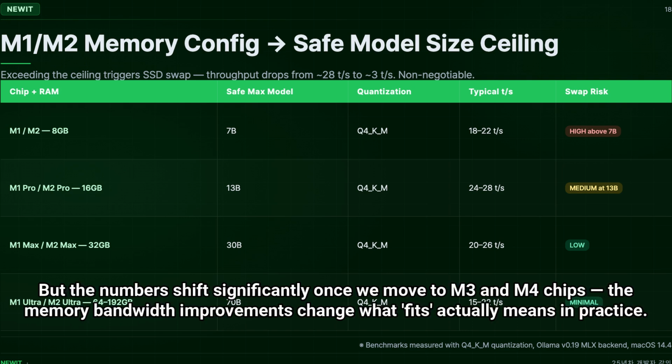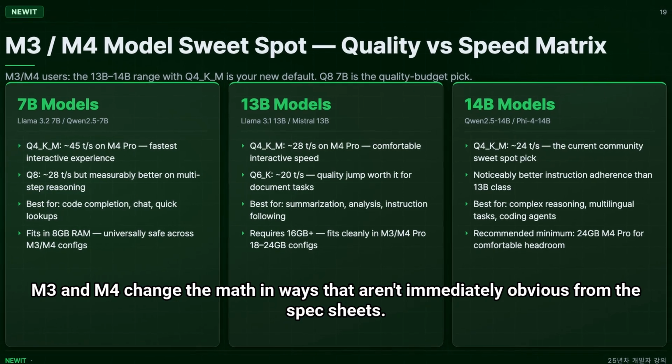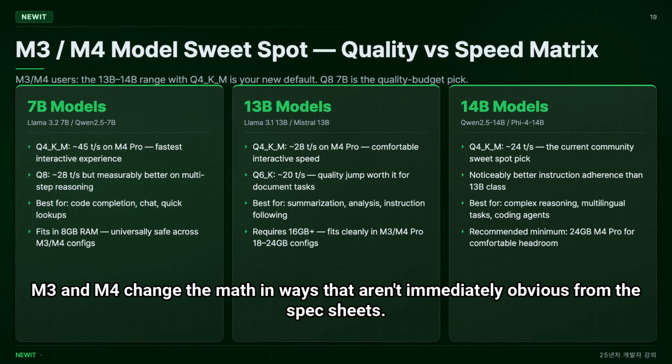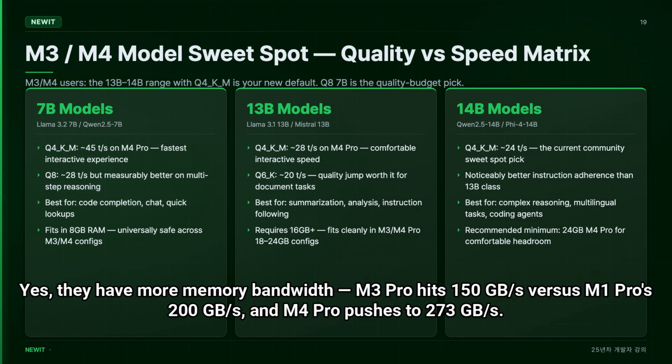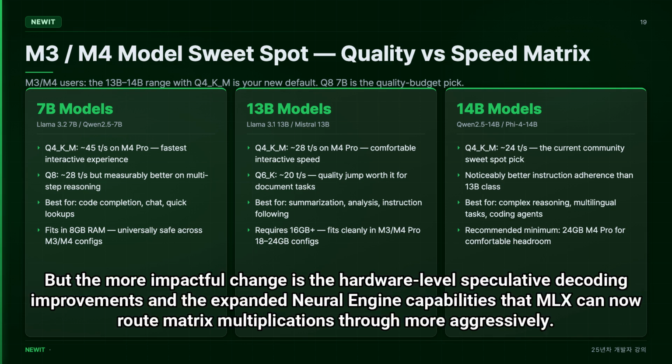But the numbers shift significantly once we move to M3 and M4 chips. The memory bandwidth improvements change what "fits" actually means in practice. M3 and M4 change the math in ways that aren't immediately obvious from the spec sheets. Yes, they have more memory bandwidth. M3 Pro has 150 GB/s versus 100 for the M1 Pro, and M4 Pro pushes to 273 GB/s.